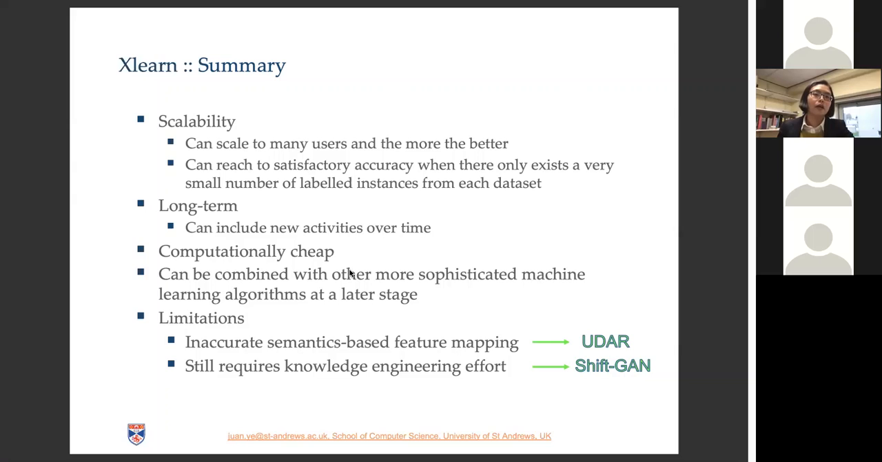And does it help with long-term activity recognition? What about the user doing new activities? We can still do that, but the overhead is that we need to retrain the stacking ensemble with the new activities labeled. And the computation is quite cheap. For the clustering, we only use k-means, and with the classifier on each data set, and also the ensemble, we use naive Bayes. It's a very small model, and the training is really fast.